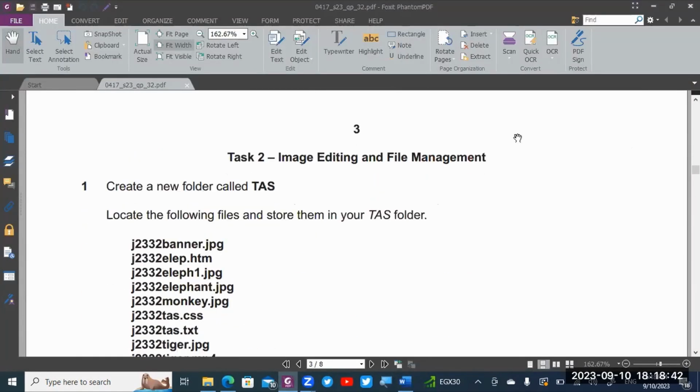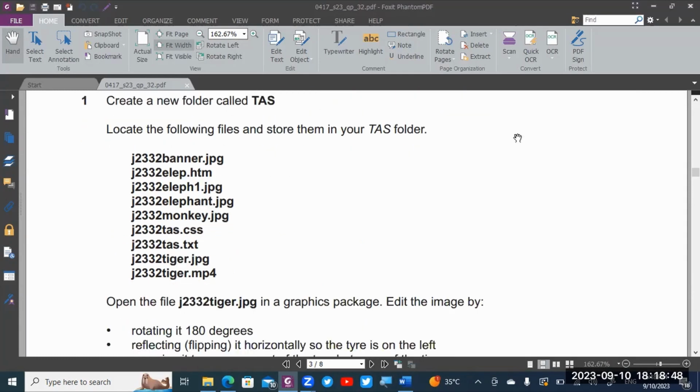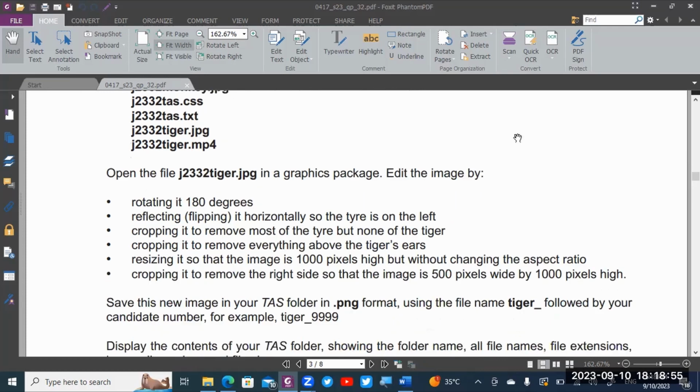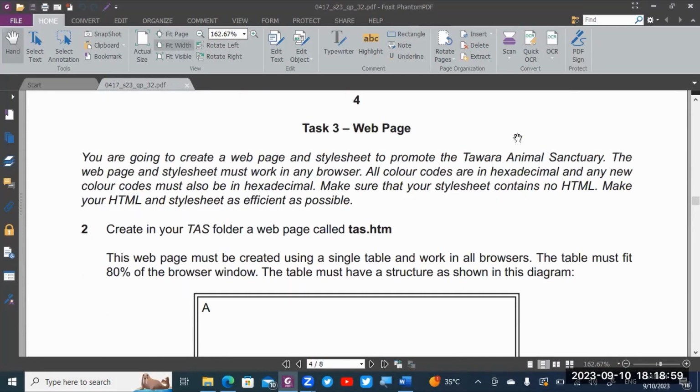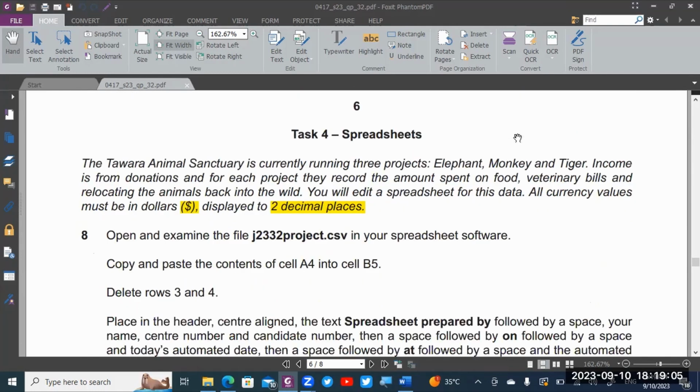Of course, we will skip this image editing and file management because these folders were related to the web design or web page task 3. We will skip it right now and go to task 4, spreadsheet. Each project, they record the amount spent on food, veterinary bills, and relocating the animals back into the wild. You will edit a spreadsheet for these data. All currency values must be in dollar symbol displayed to 2 decimal places.